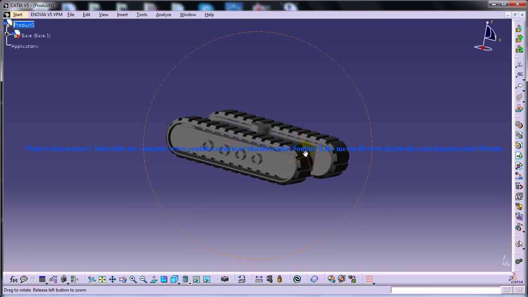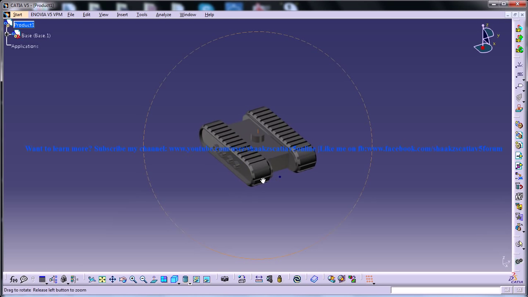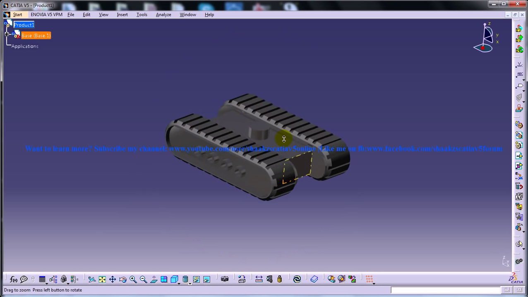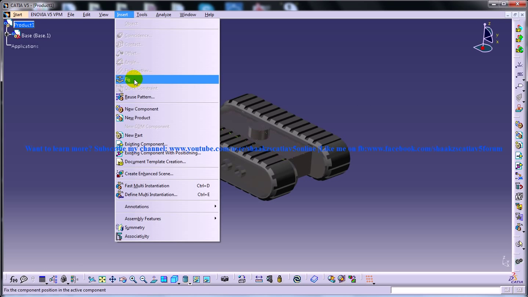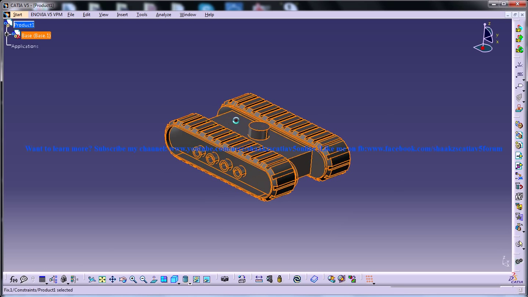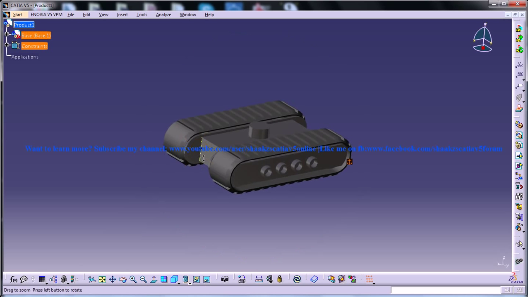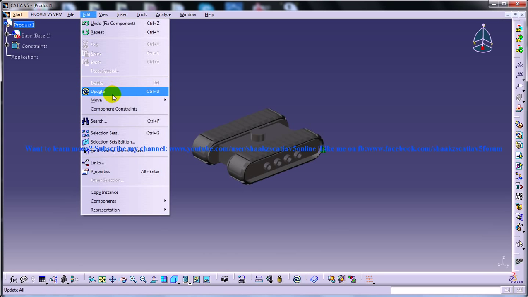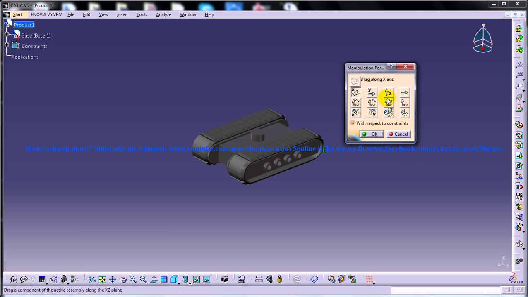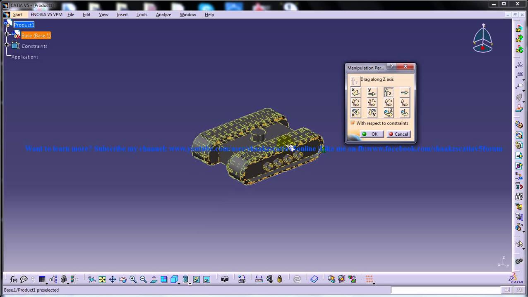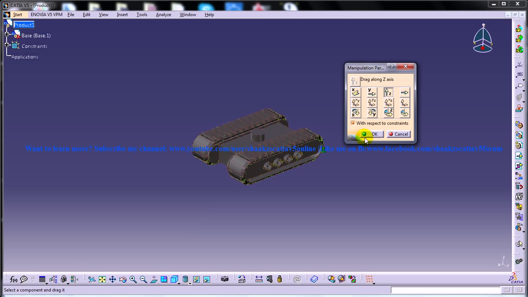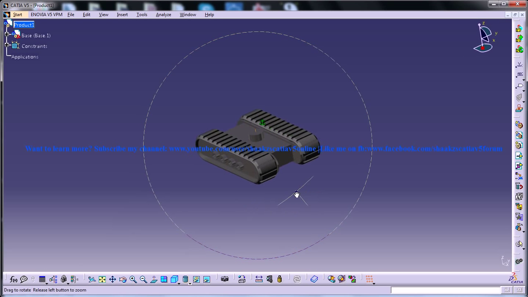So the base over here is already inserted, and the next step is going to give the constraint of fix, and I'm going to fix the component, and the component is fixed. And if I try to move it, it's not going to move in any of the directions. So I'll give it with respect to constraint, make sure your check is on, and if you try to move it, it's not going to move, so it's constrained well.